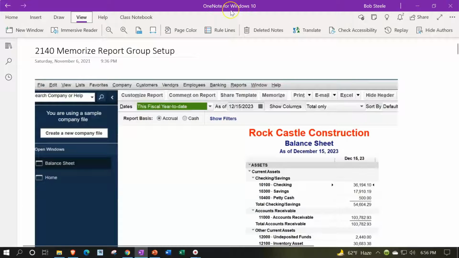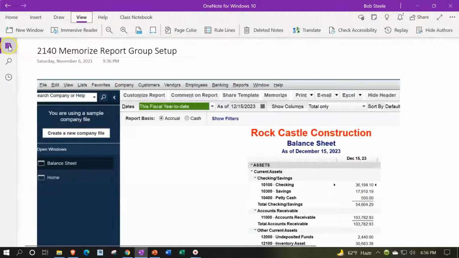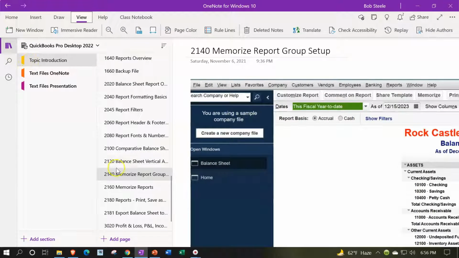If you have access to OneNote and would like to follow along, icon on the left-hand side, topic introductions, 2140 Memorized Report Group Setup. Also note, take a look at the Immersive Reader tool, topic introductions, also in the text area, same name, same number, but with transcripts. Transcripts can be translated into multiple languages, either listened to or read in them. Same name and number as a presentation as well.